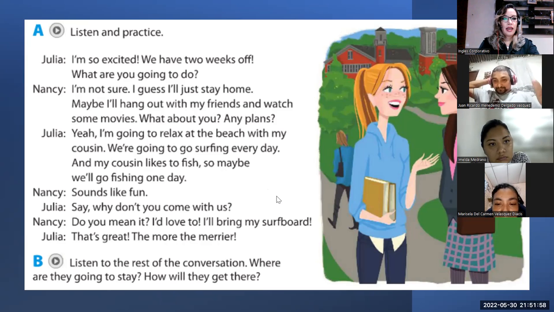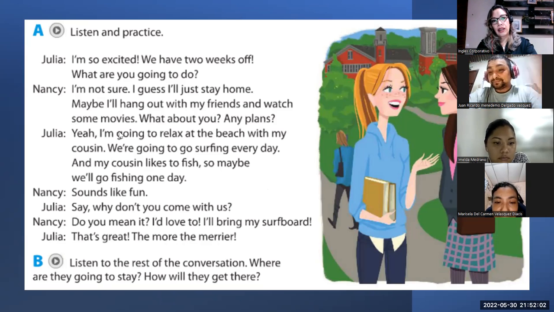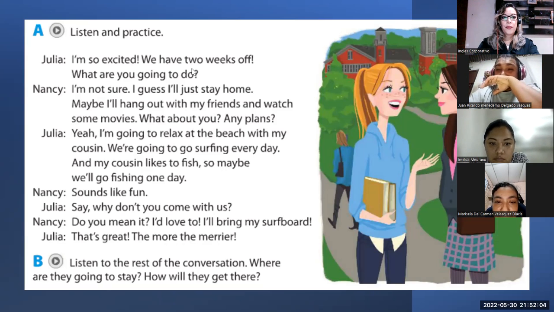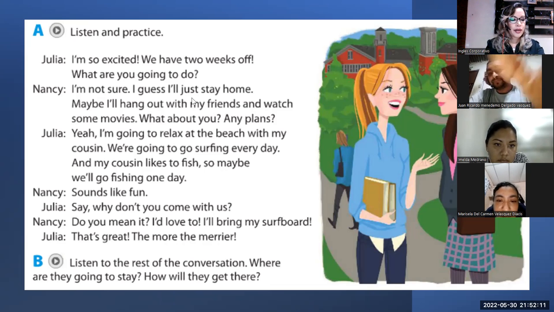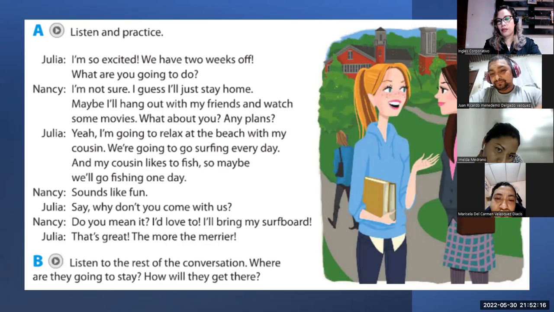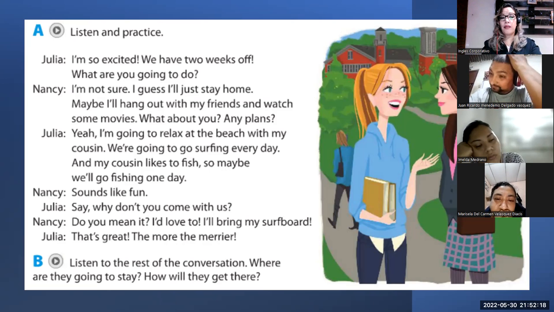Okay, as you can see, these are the other two structures. This is will y también going to. If you can notice here, it says, I guess I'll just stay home. It's not like sure. No está seguro. So it says, creo que solo estar en casa. Probablemente, maybe I'll, that is, I will. So, para hacer como una predicción, algo no planeado, es will.